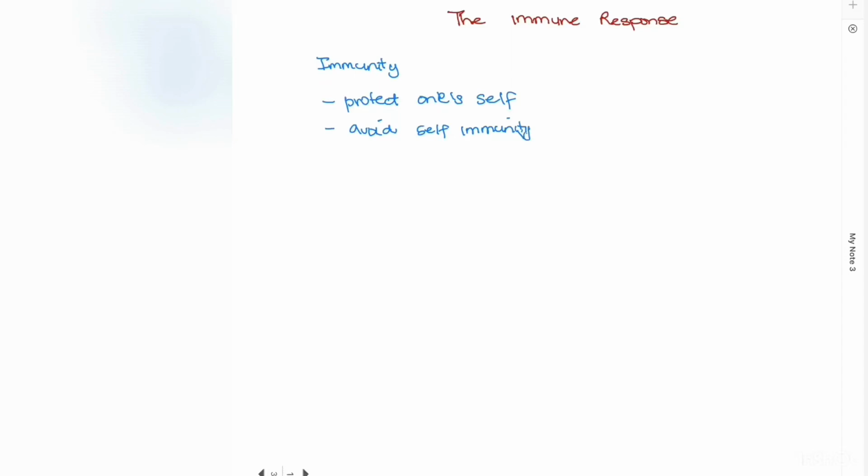Now, immunity can be in two forms. It can be protection of oneself against anything that's foreign. So, like your bacteria, as we said before, your viruses, your fungi, your protozoa, right? But not only that, immunity also exists to prevent autoimmunity and to prevent your body from attacking itself. So sometimes your body doesn't recognize its own cells and it will think, okay, this is foreign, and start attacking it. All right? So immunity is needed for prevention of this as well.